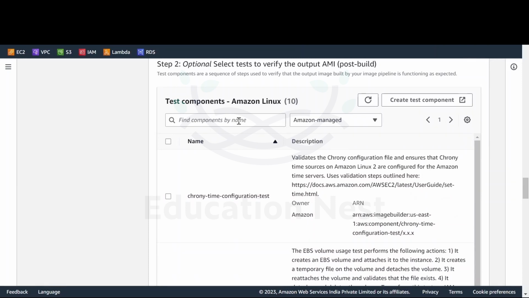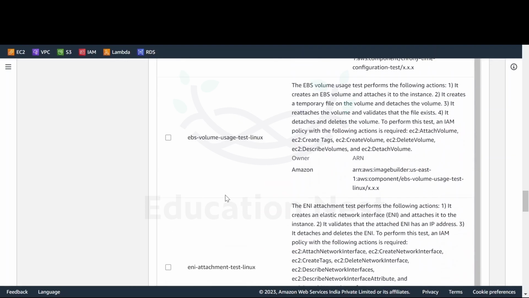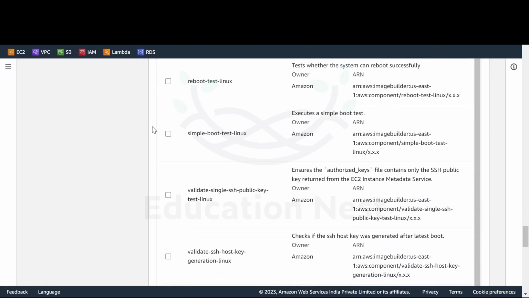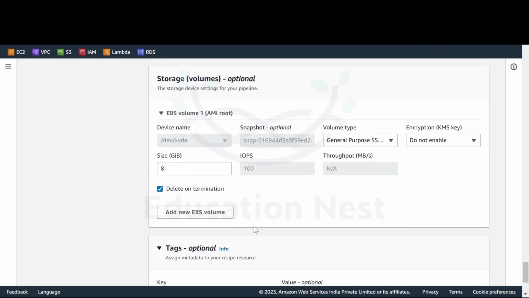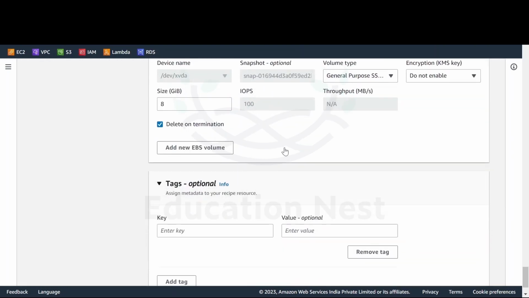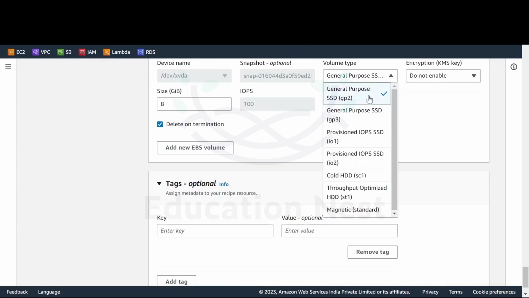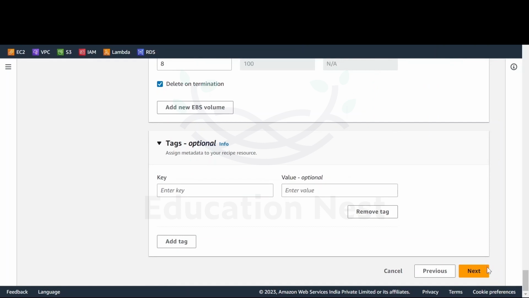What are the tests that you want to execute to verify the output AMI? So I want to execute one simple Linux test, right? So this is the test I want to execute, simple boot test Linux. Once it is added, now what you can do is, these are the storage volumes. You can add a new EBS volume, but I'm okay with the root volume itself, which would be 8 GB in size, and it would be GP3, I believe. GP2, yeah, it would be general purpose SSD, right? So that's it. We'll be going to the next step.